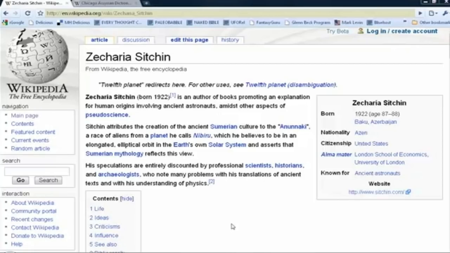I'm on Wikipedia at the entry for Zecharia Sitchin, and I want to start here because of the second paragraph. Sitchin attributes the creation of the ancient Sumerian culture to the Anunnaki, a race of aliens, in his view, from a planet he calls Nibiru, which he believes to be in an elongated elliptical orbit in the Earth's own solar system, and asserts that Sumerian mythology reflects this view. Now, that's fascinating. It's just too bad that there isn't a shred of evidence in the cuneiform text for it.